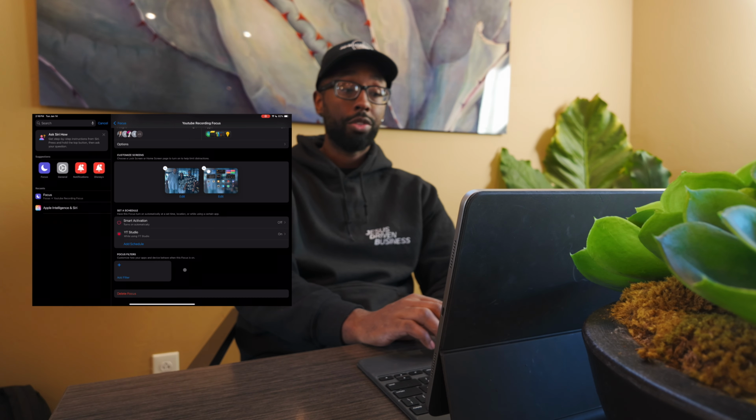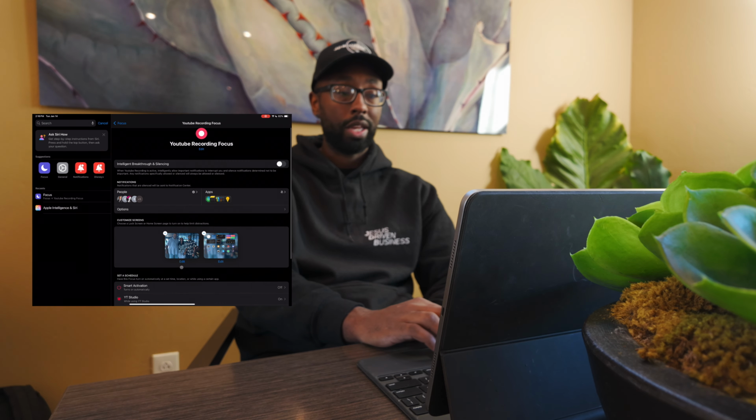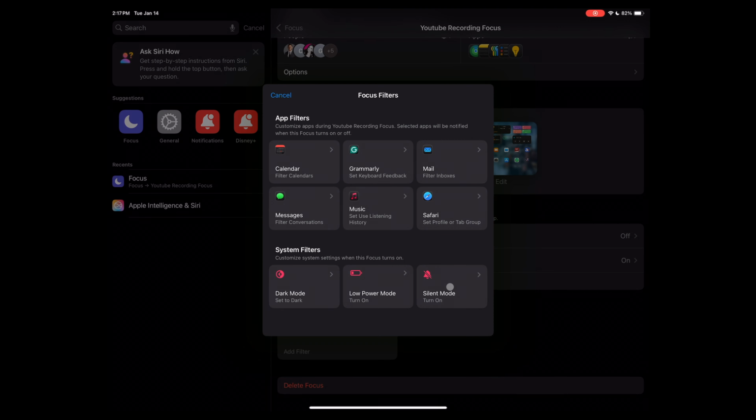Another thing that's really cool about focus modes is that we can actually change the way that our entire iPad looks when we're in that specific mode. I can silence everything while in this mode, silence all my sounds. I can make it go into low power mode. I can make it go into dark mode or light mode or any of that good stuff.